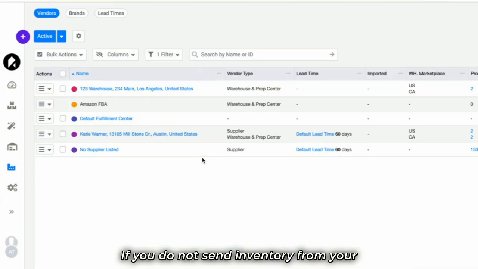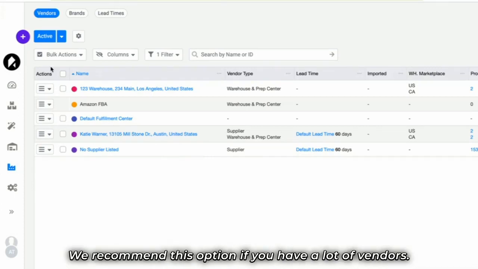If you do not send inventory from your supplier direct to FBA, chances are that the supplier will not be in Amazon. If that's the case, then we need to add them real quick. There are two ways to do this, depending on your preference. You can do it in-app, which I'll show you first, or you can do a bulk upload file. We recommend this option if you have a lot of vendors.